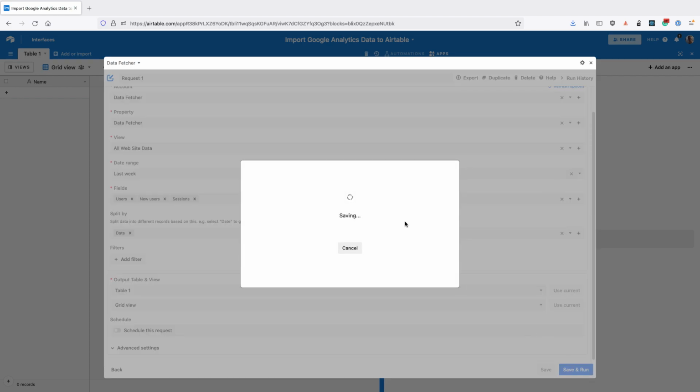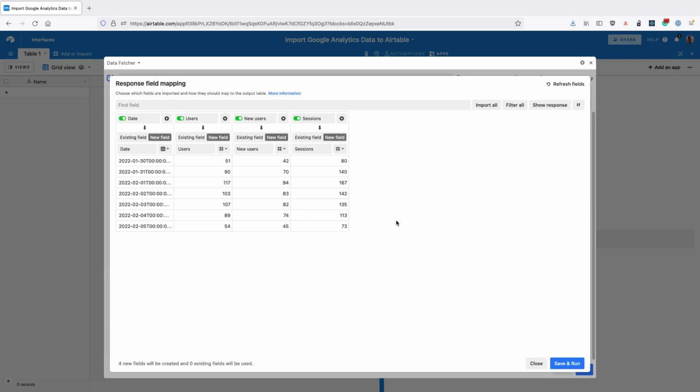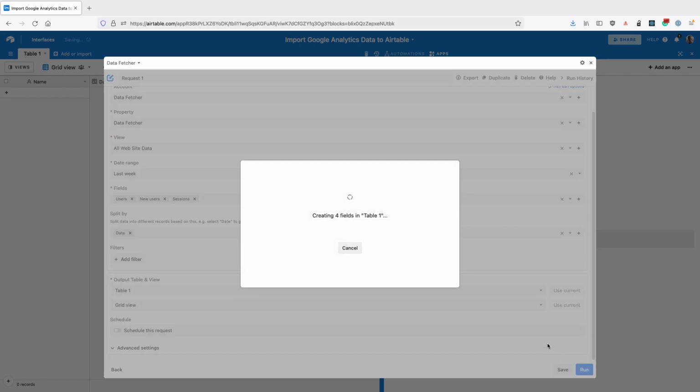So this will connect to Google Analytics and then the response field mapping will open. So this is where we can see a preview of the data we're going to pull in. And for each of the different fields, we can select either an existing field we want to use to import that data into or a new field. And you can see we've got the field types here as well. So we've got a date field for the date and then number fields. So I'm going to leave it with all the suggested ones and then click save and run.